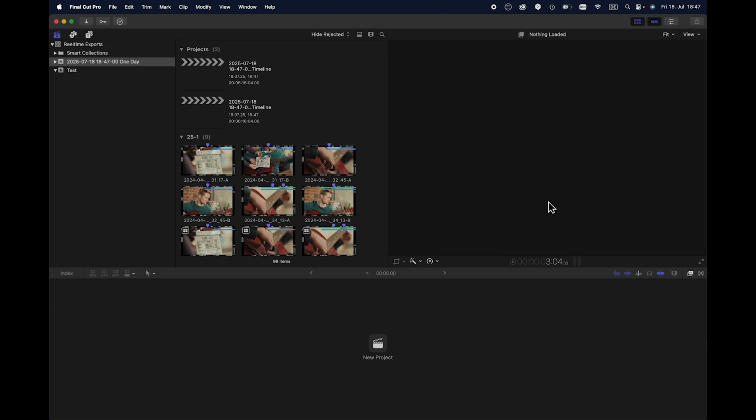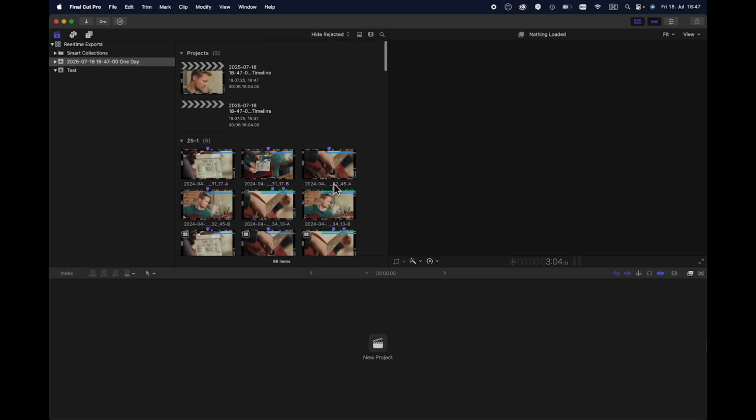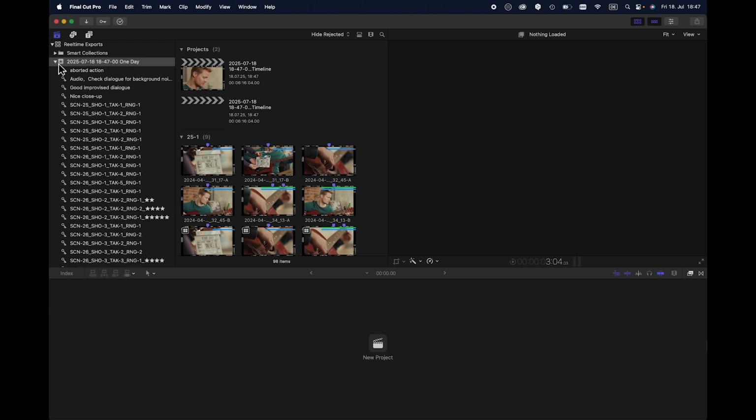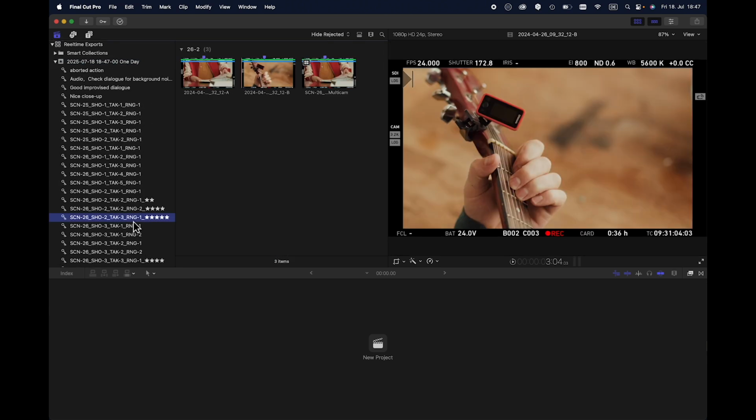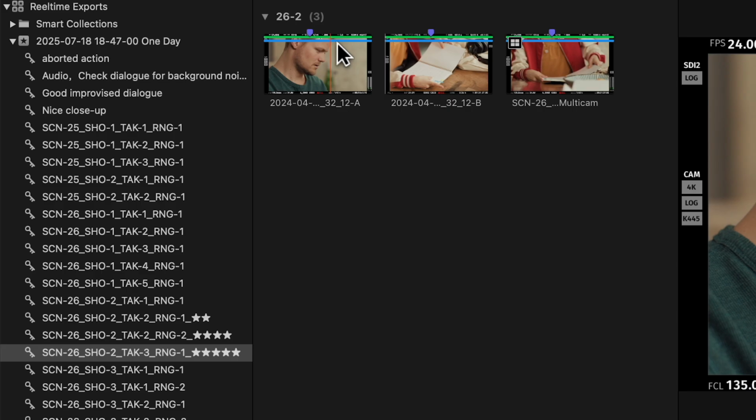The import is quick, even with many clips. In the event browser, we see all 64 clips. Our circled ranges show up as keyword ranges, named with slate info and ratings. The best rated ones are marked as favorites, indicated by this green bar.